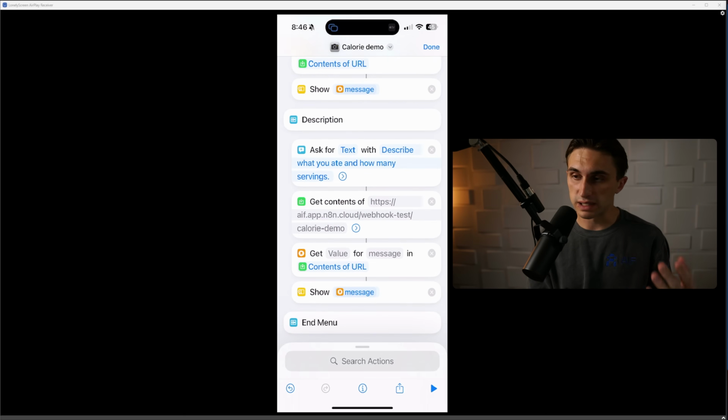And with that, we've completed the shortcut, and it should mostly work, but we still need to add some things to our n8n automation. And if there's any issues on this, we're just going to go through and test everything to make sure it works. So I'll hit done on the shortcut.